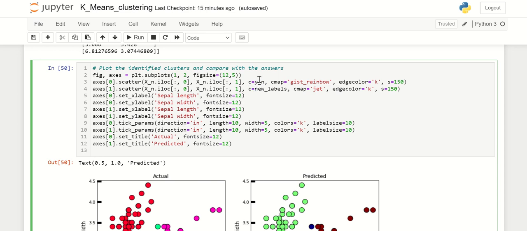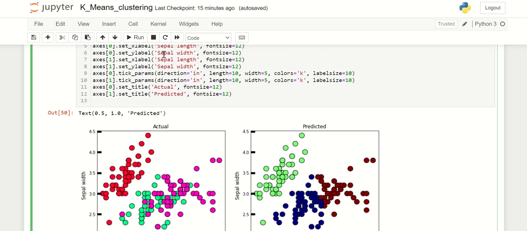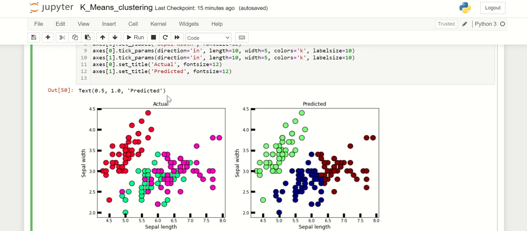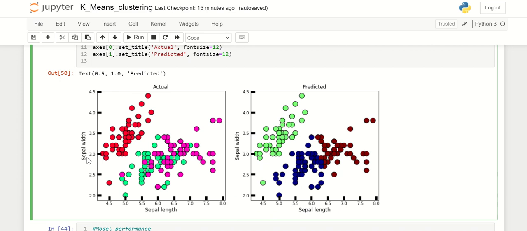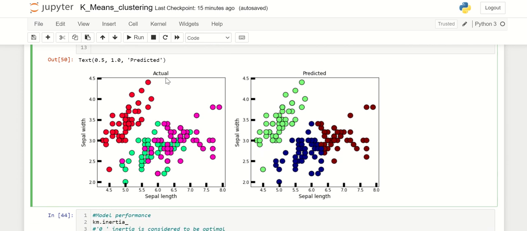In the first plot, y is our given data set, and the second one is on the basis of k-means clustering, where new labels are provided, and on the basis of that we have generated the plot. Now this just defines what the x labels are, what the parameters are, and the font size. If we look at this, you will see that there are points that are overlapping in here.